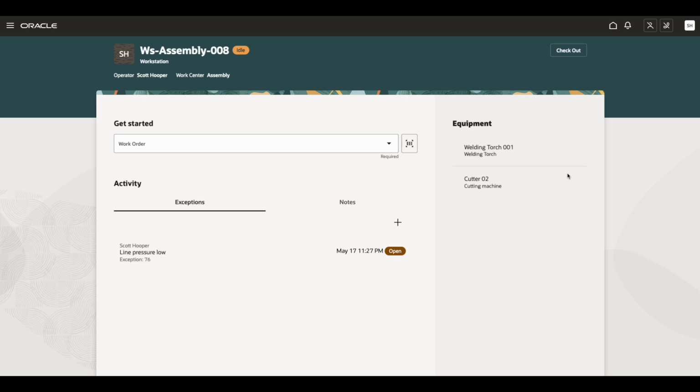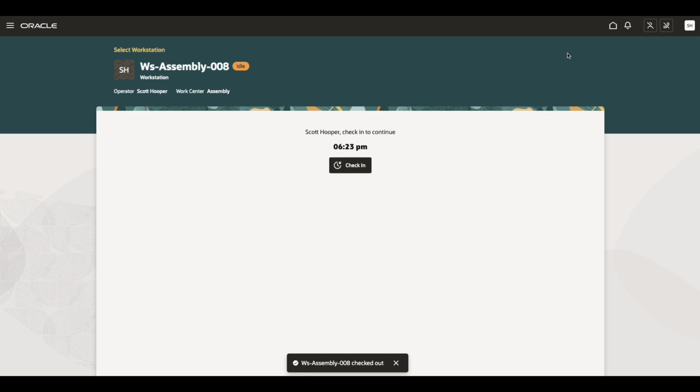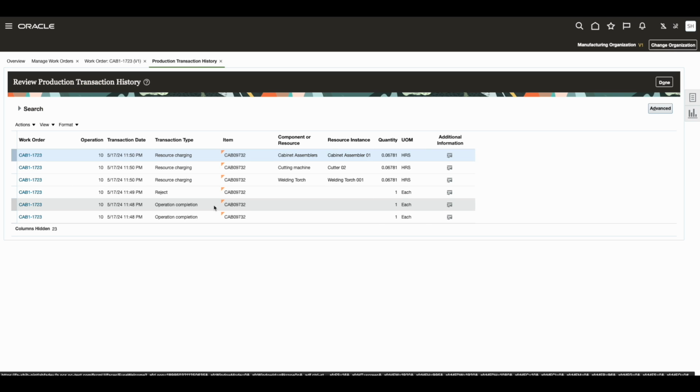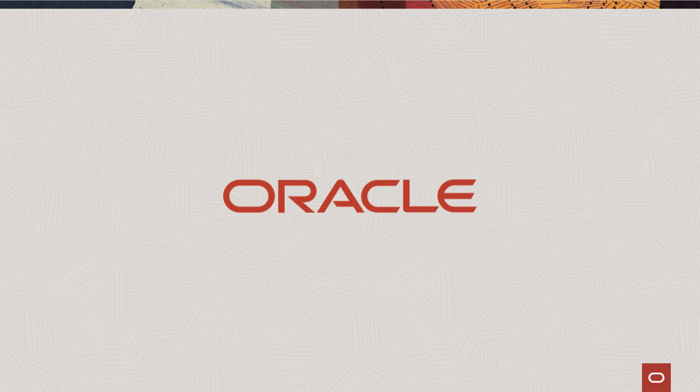After I am done executing all my work order operations at the workstation, I can check out from it by clicking on Checkout. In the work order's production transaction history, we can see the resource transactions that were automatically submitted after we completed execution at the workstation. Notice that the quantity charged is the actual time spent during execution. This concludes the demo for this feature.